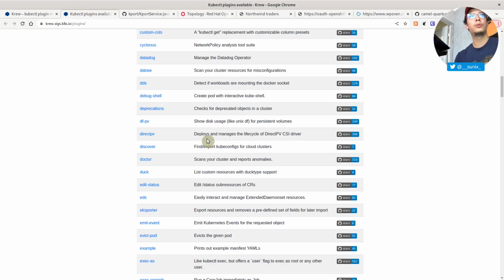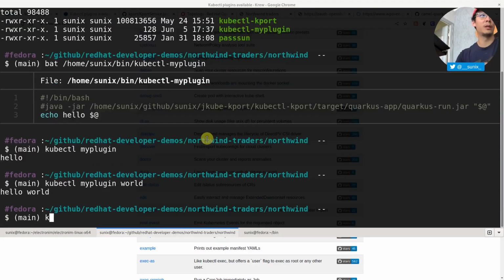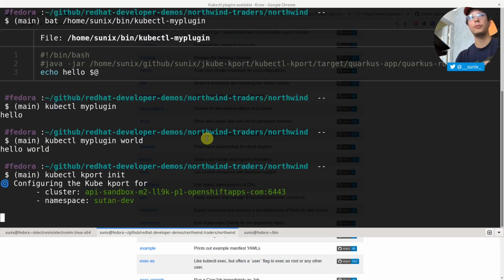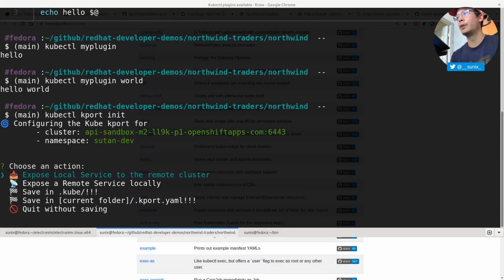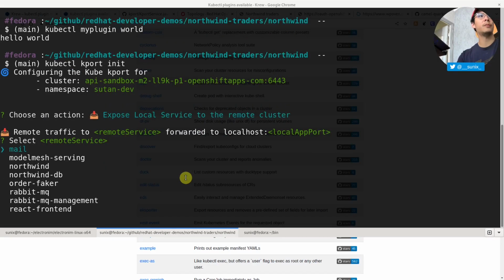Now let's have a look at the kubectl plugin that we have been working on. So kubectl kport. The first command we want to see is init. It is basically an interactive terminal, and so you have several options. The first one is to choose to replace an existing service that is in the cluster with the one we have locally. As you can see, it detects the available services in the cluster where I'm connected, so I can choose the one to replace.